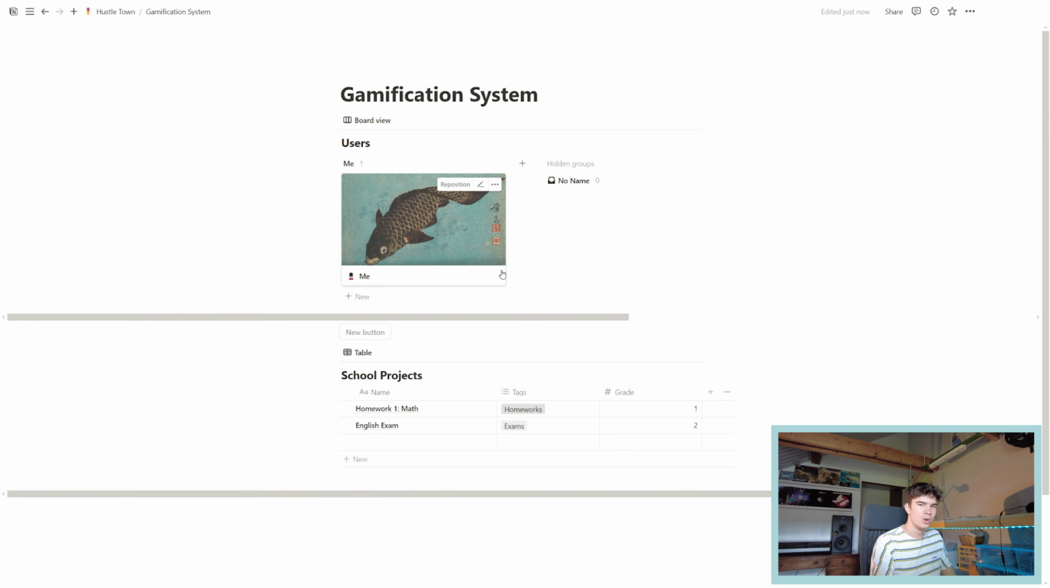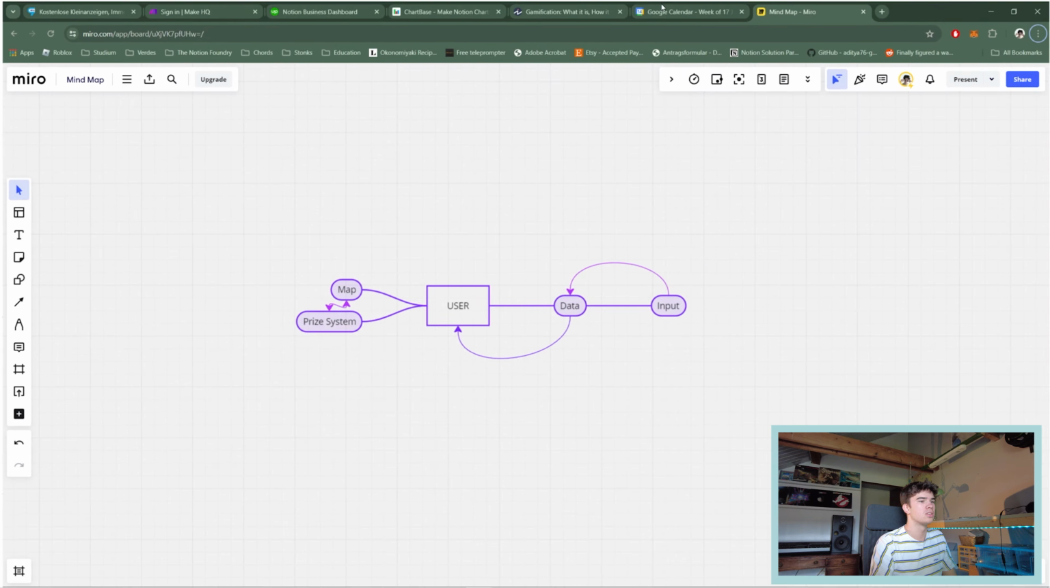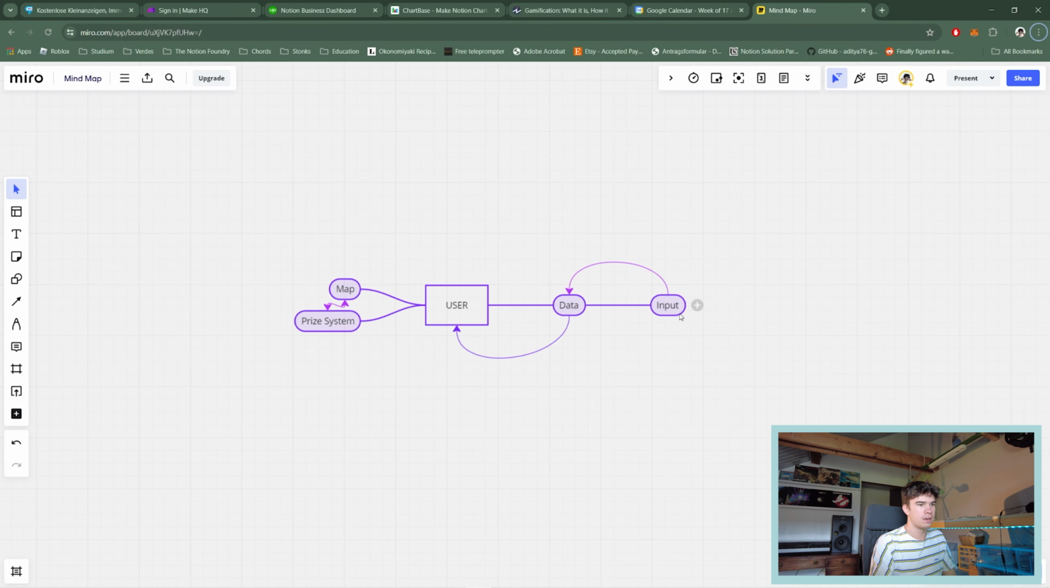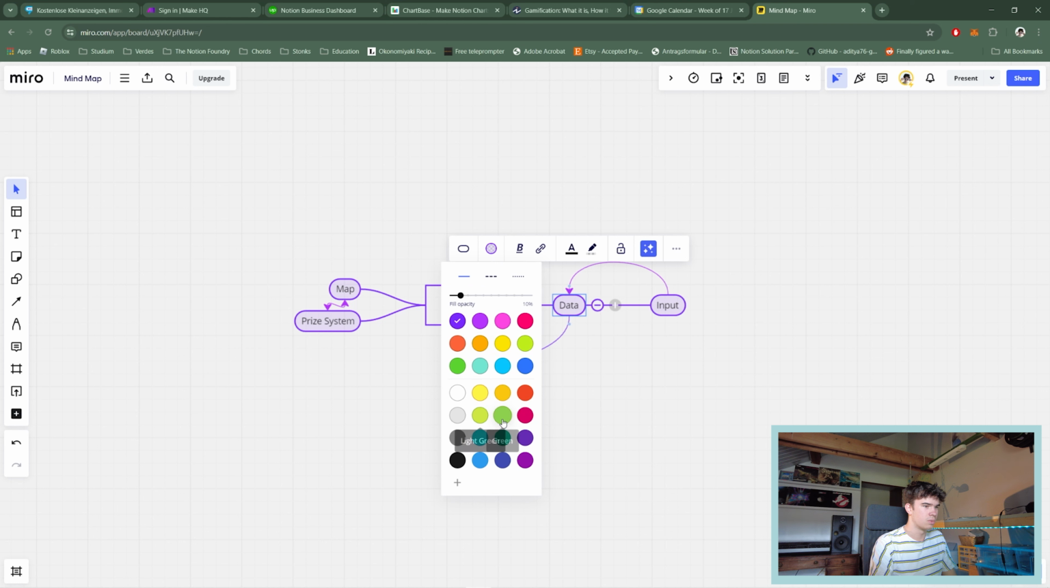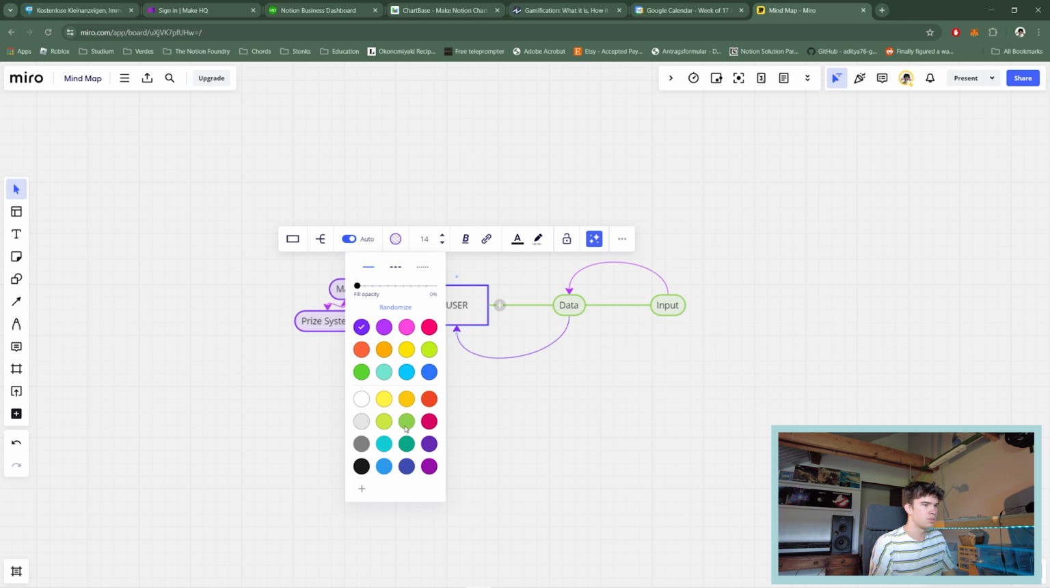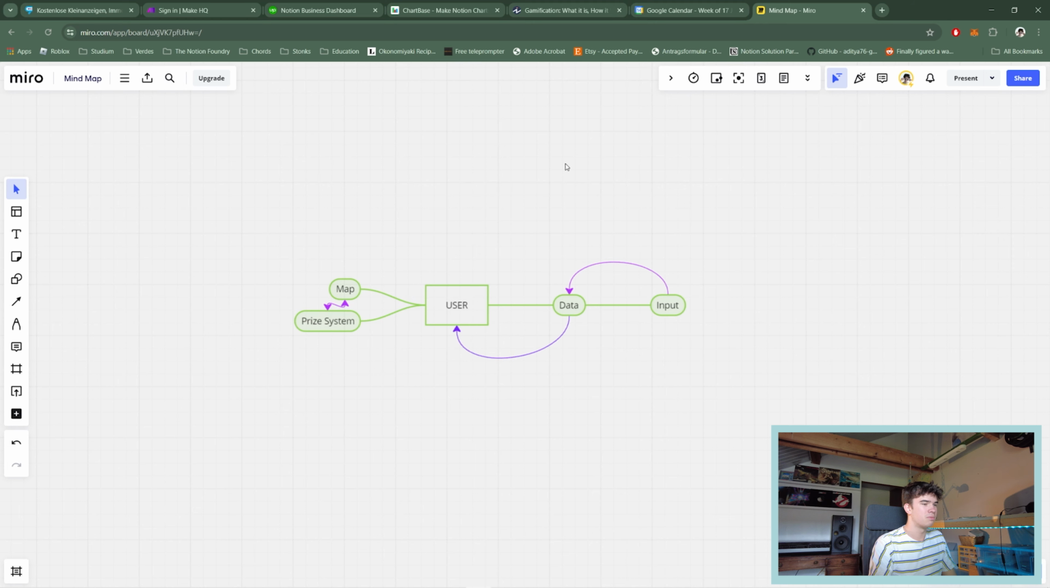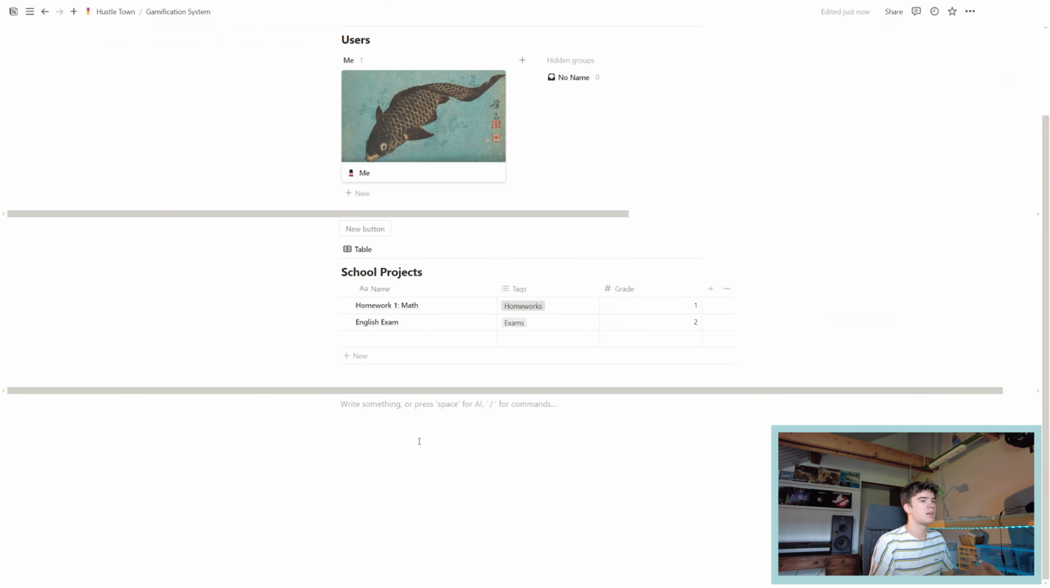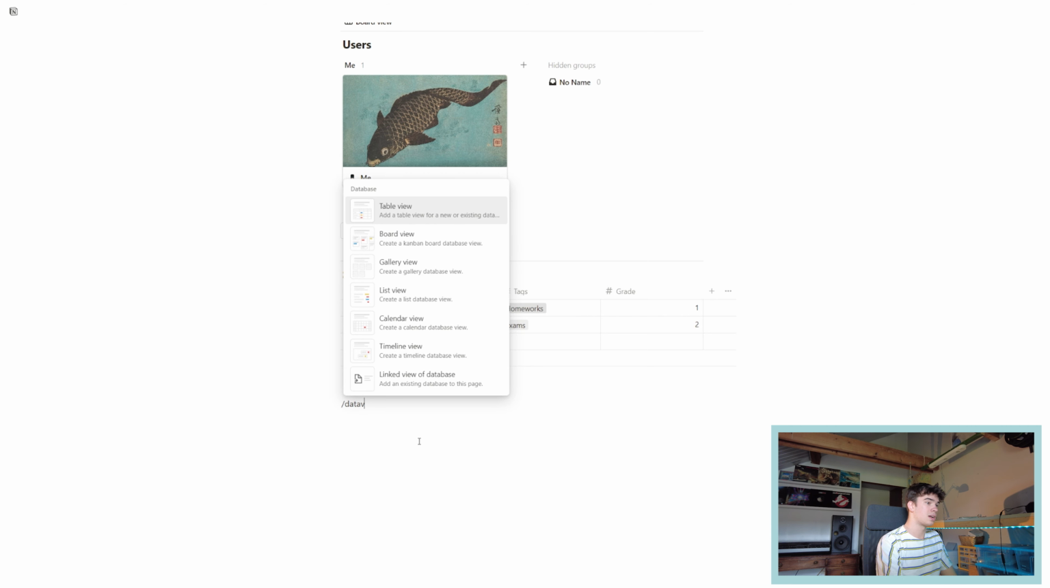Done. Okay, let's take a breather. That was a little fast. But now we have a system. We'll double check with our mind map what we've done so far. So we now have the input system through a button into the database, so we can check that off. And now we also have a user system. We can check that off too. What's left to do is a map and prize system. So I would say maybe for the prizes, let's create a database, just to store those.